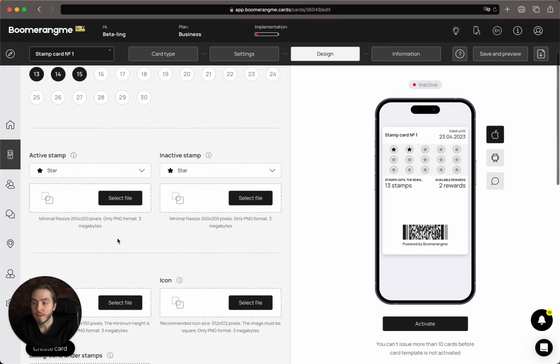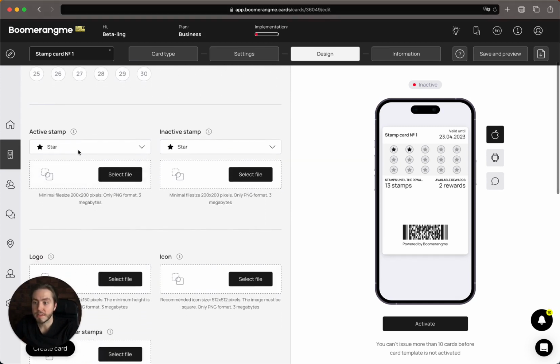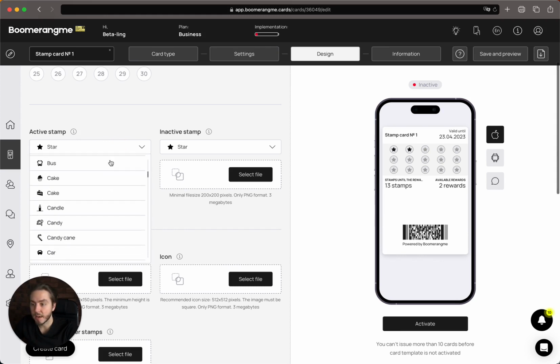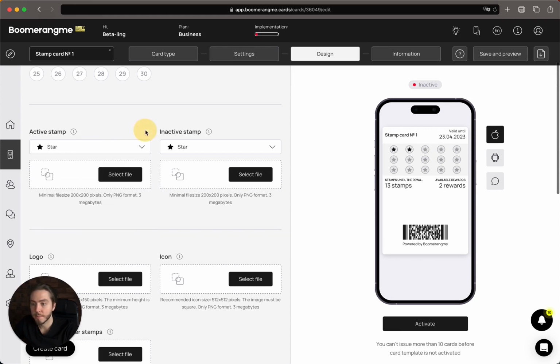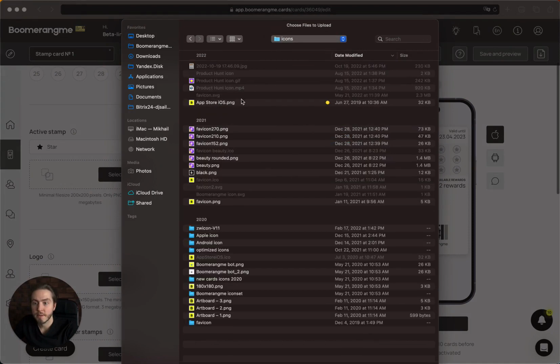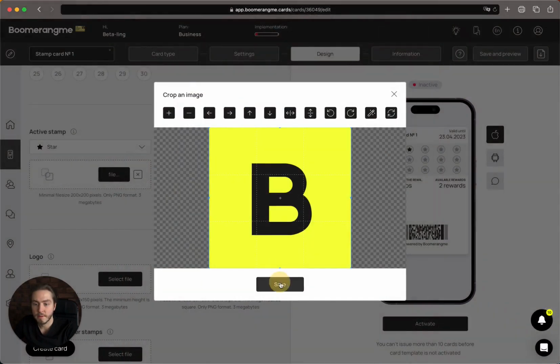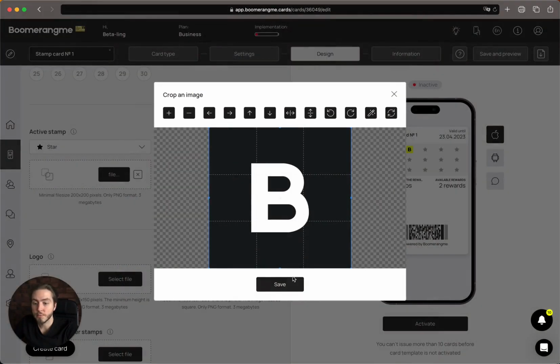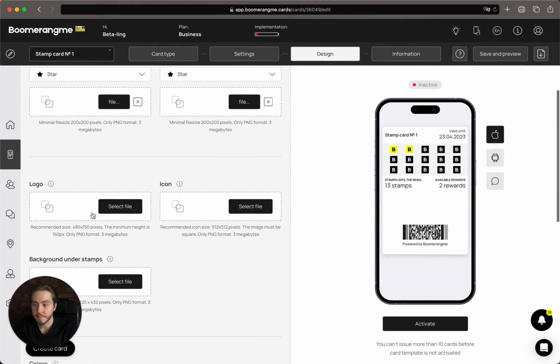The next step, we can choose the images of the stamps for active stamps or inactive stamps. You have two options. First of all, you can choose from one of 200 plus uploaded icons for your card. It's the first way. And the second way, you can upload your own images to the active or inactive stamps if you want to fully customize your loyalty card.